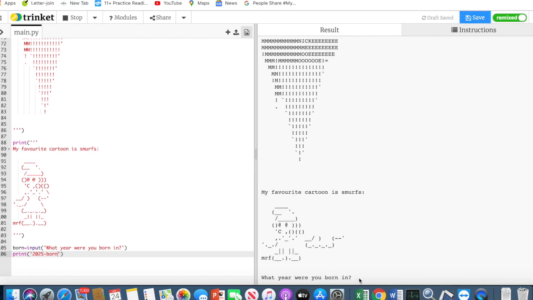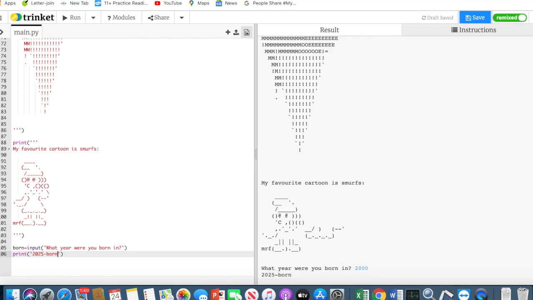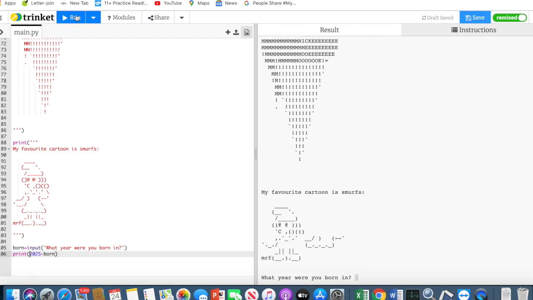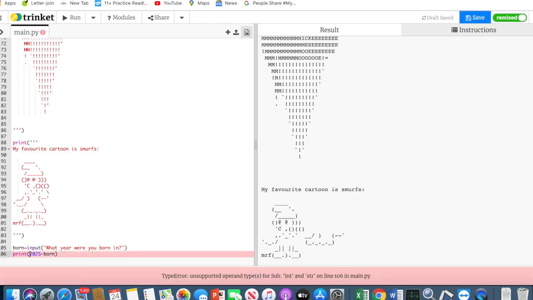So let's say I was born in the year 2000. Now, as you can see, again, I made a common mistake. So what we need to do is remove the apostrophes, so then it doesn't literally print out. As you can see, it just copied what I wrote and printed it out. We wanted it to work it out. So let's try again. Let's say 1965.